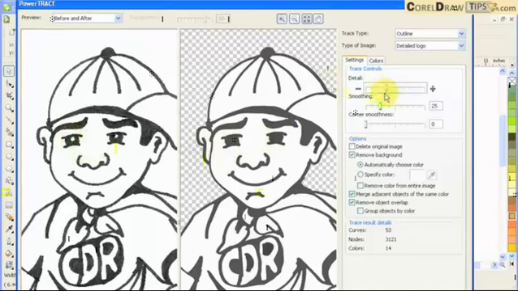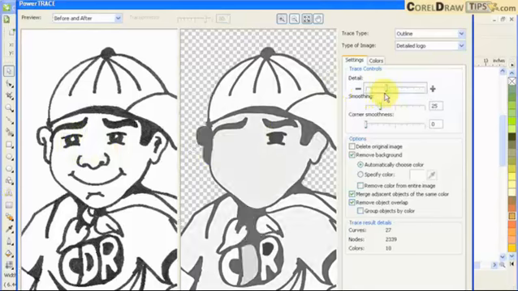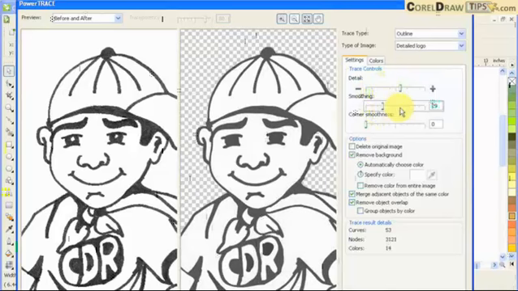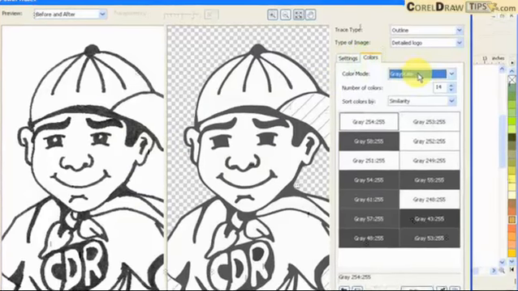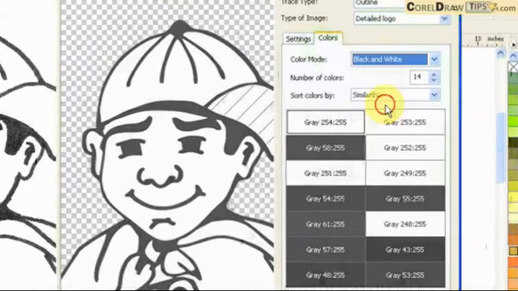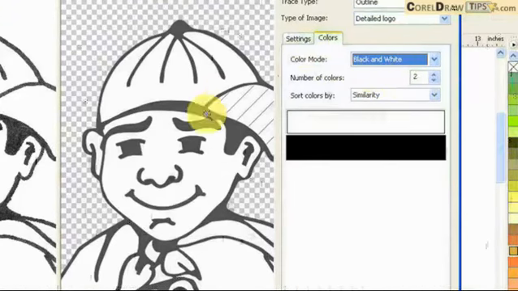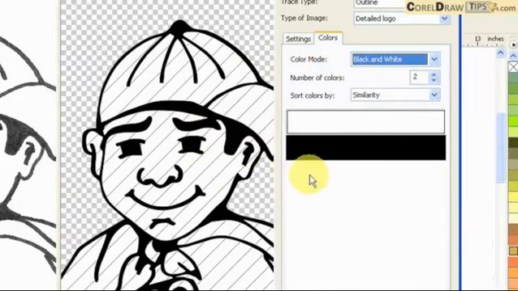So you can adjust it here in the smoothing. You bring the slider to the left side, and you just wait for a while. Just do an experiment here with the smoothing and corner smoothness until you have the right lines. And I also want to explain about the colors. When you click on the colors here, right now it's grayscale. I want you to click on black and white, so that it would be only limited to 2 colors.